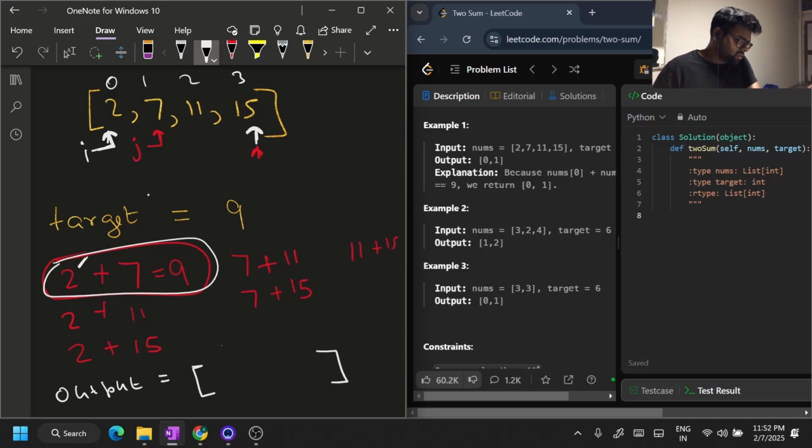Now, this is the combination. So the index of 2 is 0. And what's the index of 7? It's 1. So 0, comma 1. This is your output. This is what I'm going to do. This is what I'm going to try to implement, right?